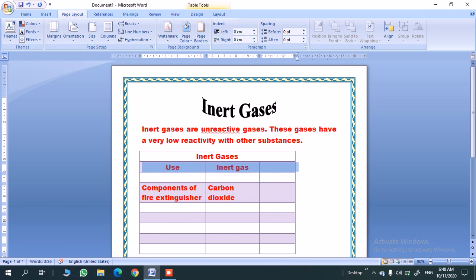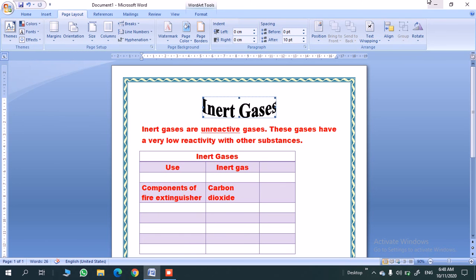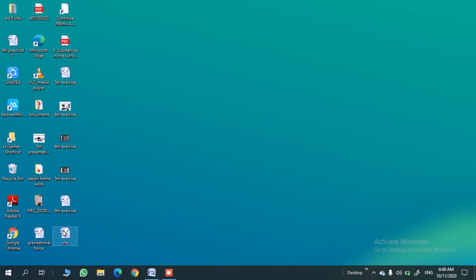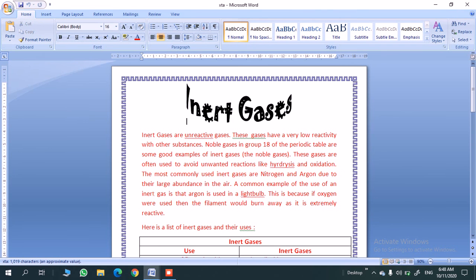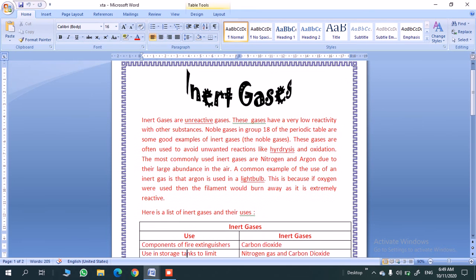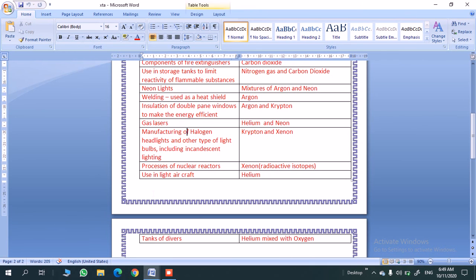In this way, your file will be available. I will show what kind of file can be made. This is how our practical will be looking. Go for it and save your file.